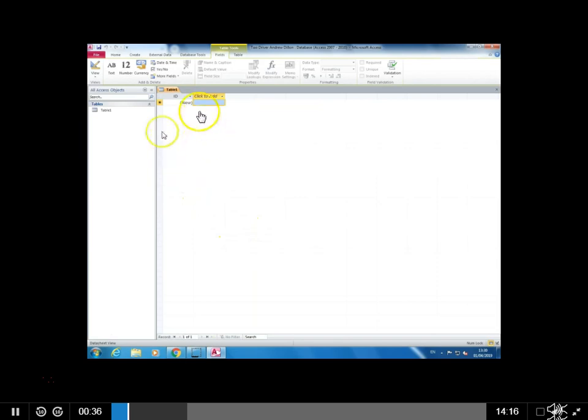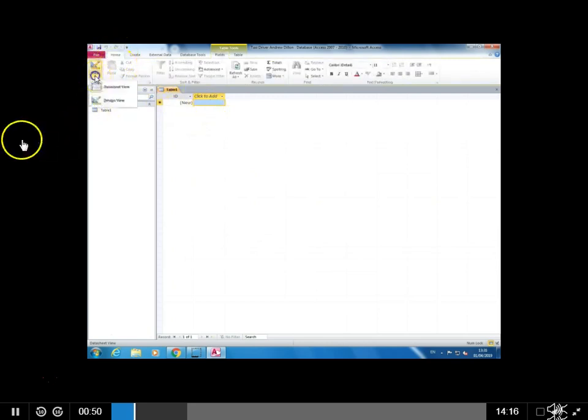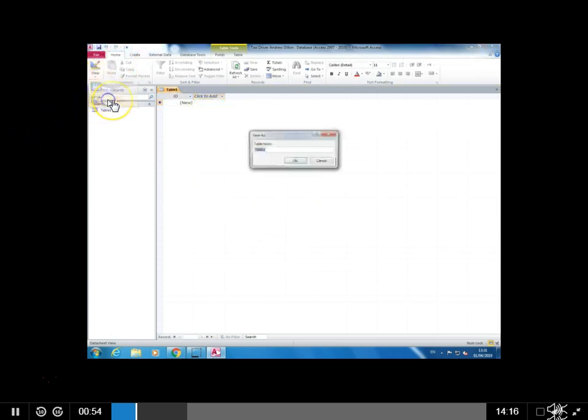Now it opens up into a database table, it's just Table 1. So in order to create your own table, go up to the views and then click on view and then click on design view in the home tab. And then I'm going to name it Taxi Driver Table.